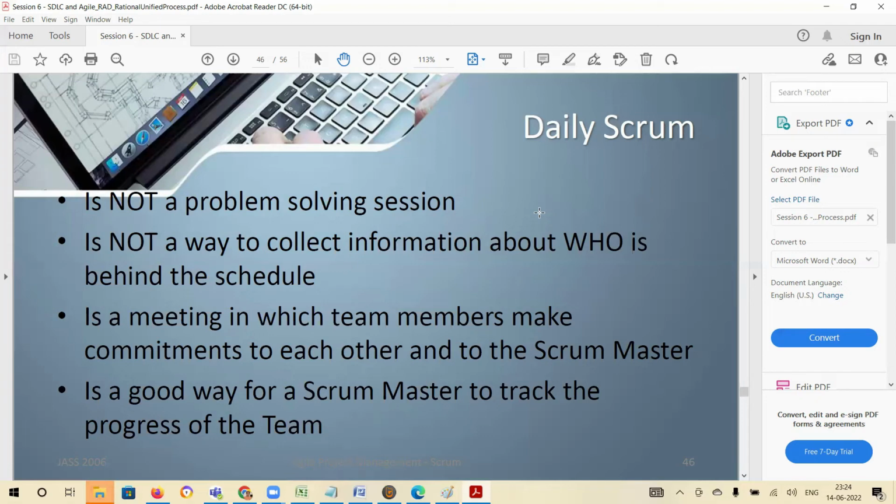Here the focus is not to find who is behind it and punish, right? You don't want a project to lag. That's why you want to find out the reason and solve the problem, not punish the person. It is a meeting in which team members make commitments to each other. That's why productivity is high, because you're committing that I'm going to do this today. If I commit that I'll do this next week, I can choose to rest for 3 days and then start working on the 4th, 5th, and so on.